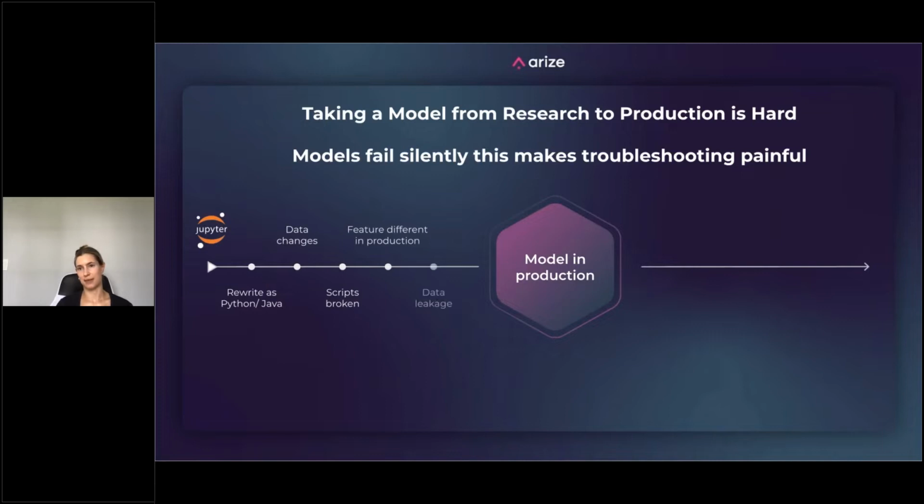We're all here today because taking your model from research to production is hard. If anyone has experience taking their models from research to production, I'd love to hear that in the chat. I love these workshops to be interactive, so if you have had experience doing that, let me know.